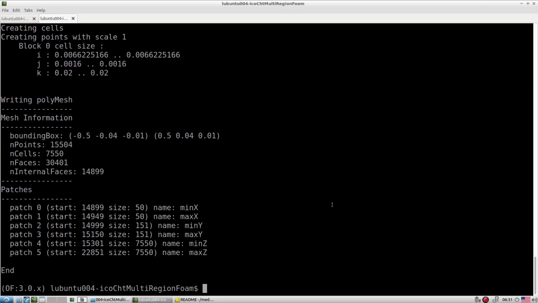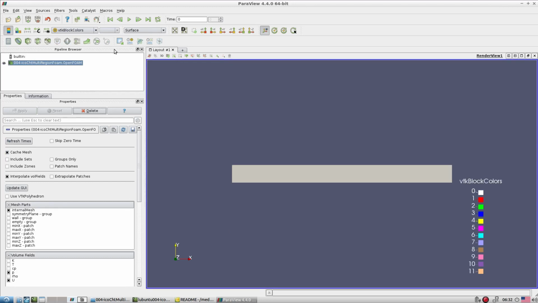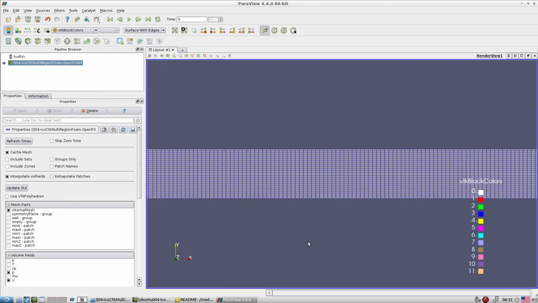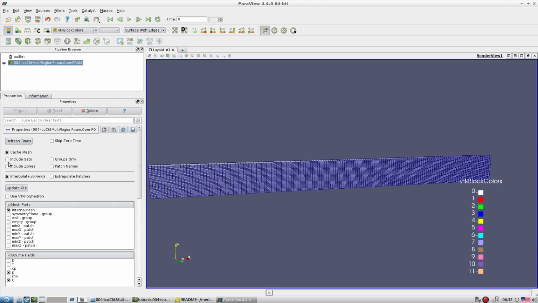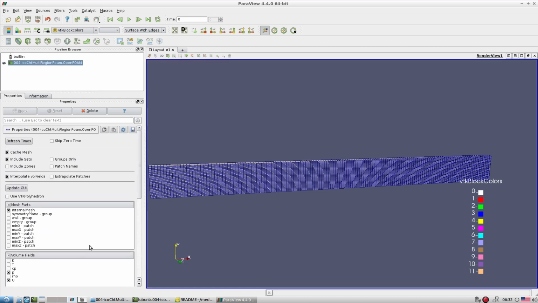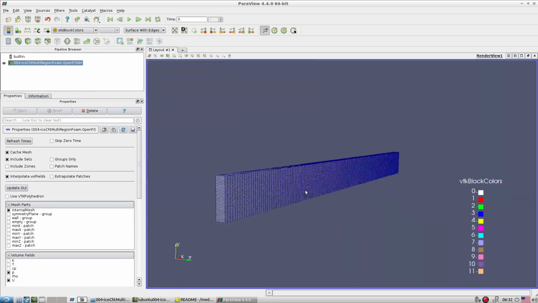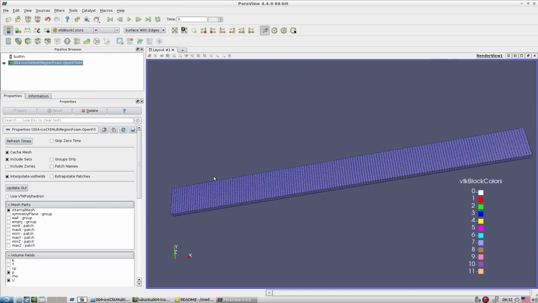After blockMesh, if you look in paraFoam, we will see what exactly the blockMesh has. So that is the blockMesh we have. Let's say, do we have any zone or anything? At present we don't have anything. So this is the blockMesh, and that is one zone we constructed, and we are working in 2D.